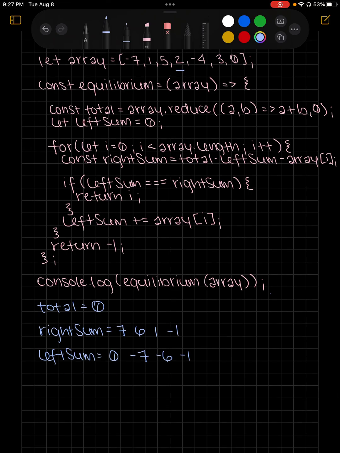And we would go through and change the definition of left sum, but first we have our if statement. And our if statement is checking if our left sum equals our right sum. So at this point, our left sum and right sum are equal to each other. And we will return I, which is the index at which this happened. So our console will log 3.